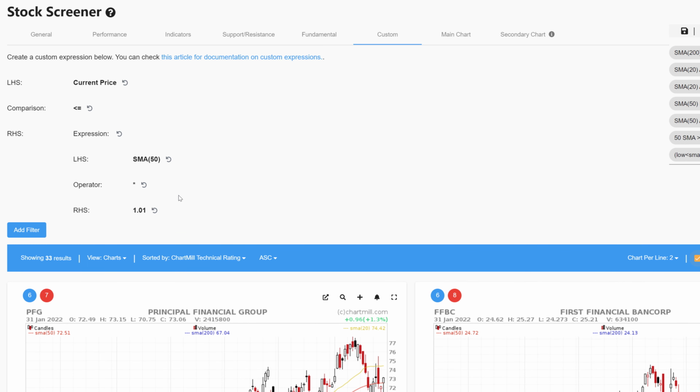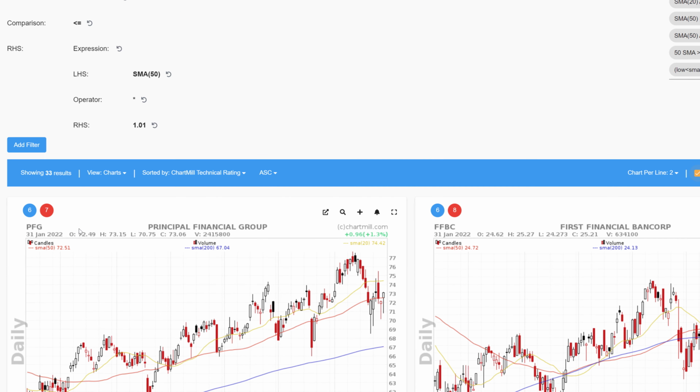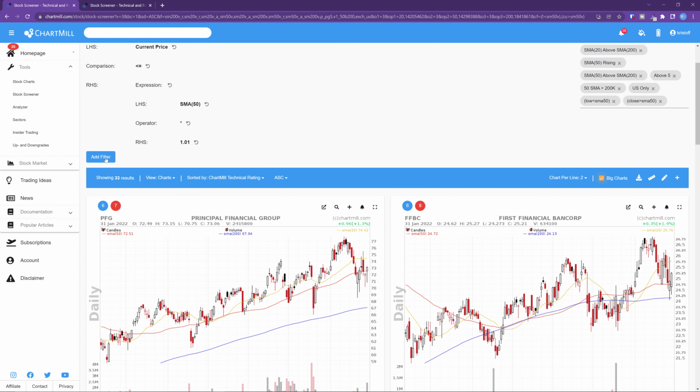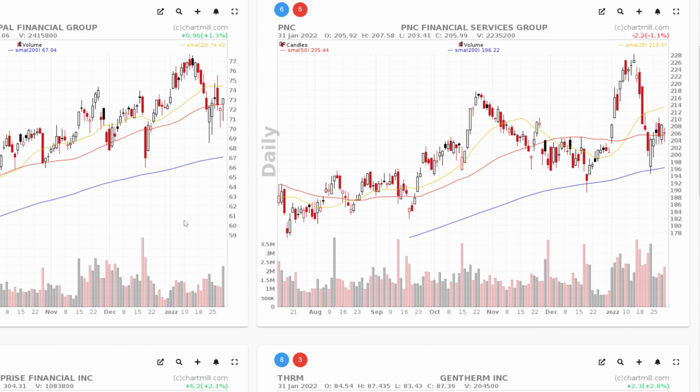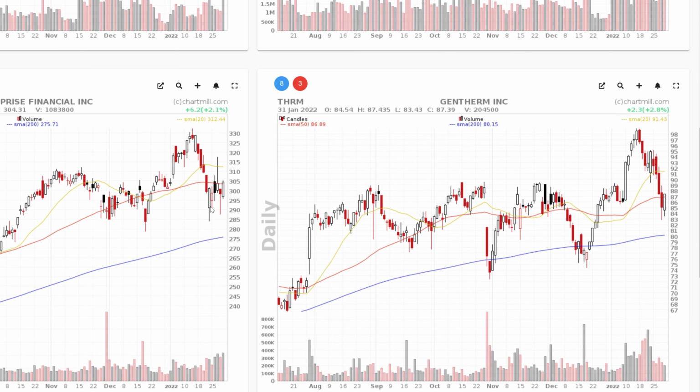This sub-expression in this third custom filter is used to determine the value of the SMA 50, which is exactly 1% more than the current value, because the value of the SMA 50 is multiplied by 1.01. This new value is then used to define that the current price should stay within 1% of the SMA 50. As you can see from the results, you now only get the stocks whose low is below the SMA 50, but whose closing is above the SMA 50 within a maximum of 1%.